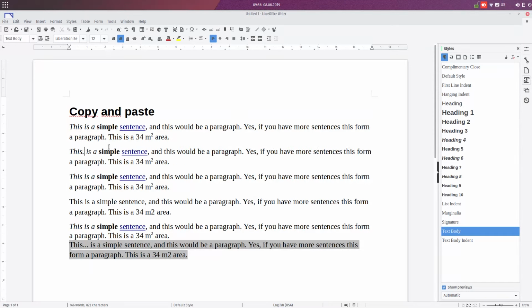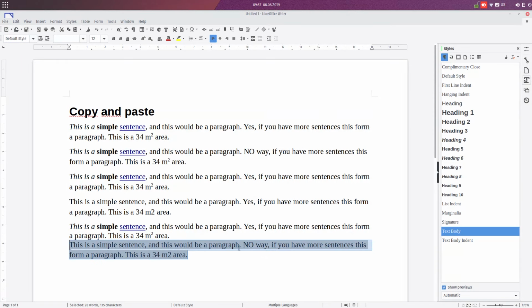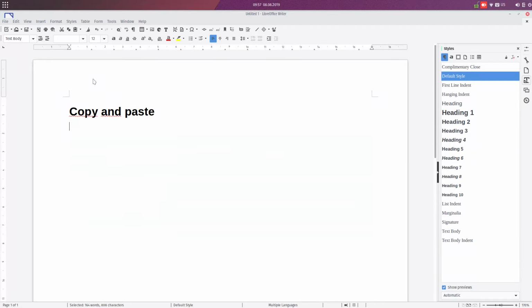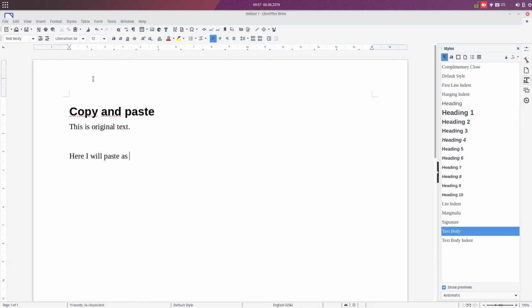You can see if I'm inserting 3 points, I have 3 points over here. If I'm deleting and I'm making something here, I'm typing "no way" here. You can see here, no way. So everything I change is changing everywhere.